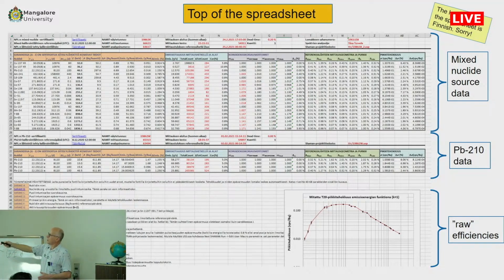So what does the analyzer do? They just put in peak areas and their uncertainties, and then this spreadsheet calculates the peak efficiency, which is located here in this part, and also this part for low energy gammas or X-rays. And you can see the uncertainties. In some cases they are a little bit bigger, but in most cases the measured uncertainties are quite small.